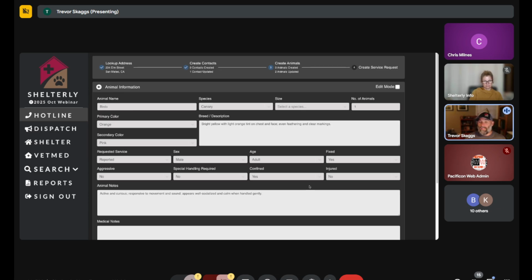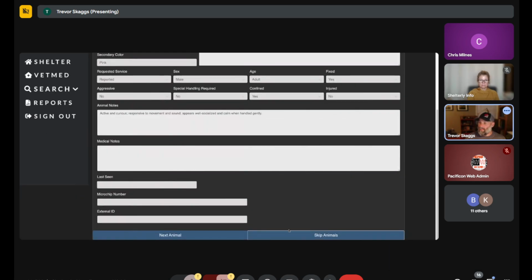And so we're able to reuse information from previous incidents, making data entry even faster. Again, you can also do edit mode. Any edits that you do will go back and change the next time you want to use this, but not touch any of your historical data, which is really important, especially when we start talking about number of animals. But again, edit mode will allow you to turn that on.